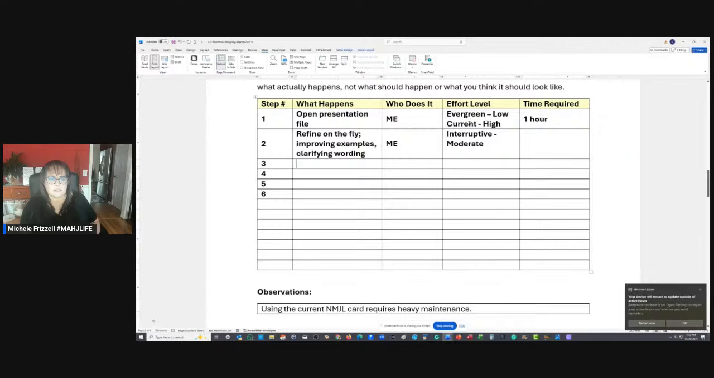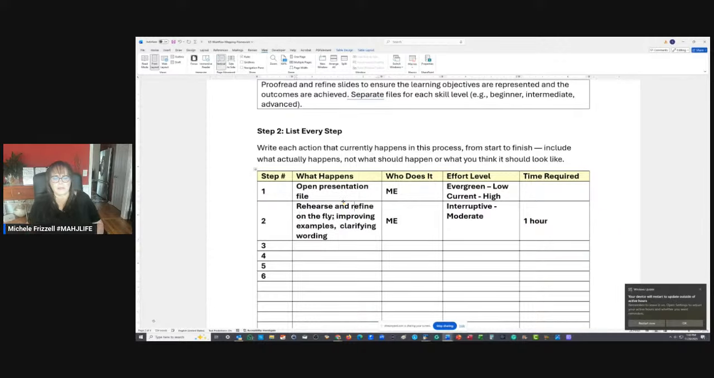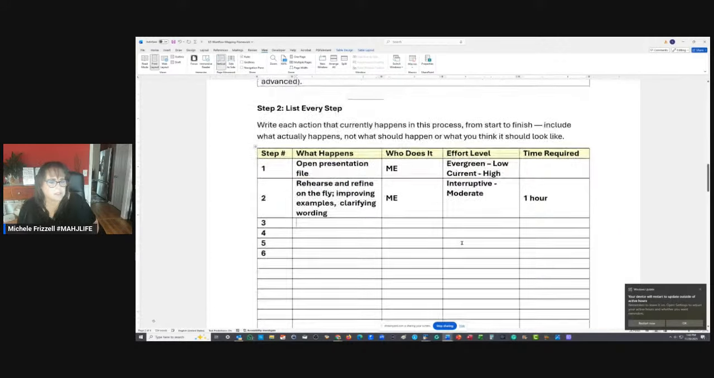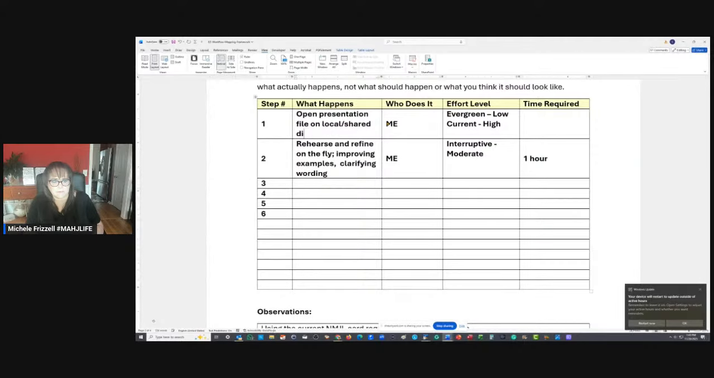So we can, online presentation, really this is open the presentation. This is really where the rehearsals, rehearse and refine. Okay, rehearse and refine on the fly. Okay, good. Okay, now what do you do next? So you open the file, you go to your local drive, open the file on local or shared, shared drive, whatever, what have you. Okay, most of that hour is just practicing the talking points.